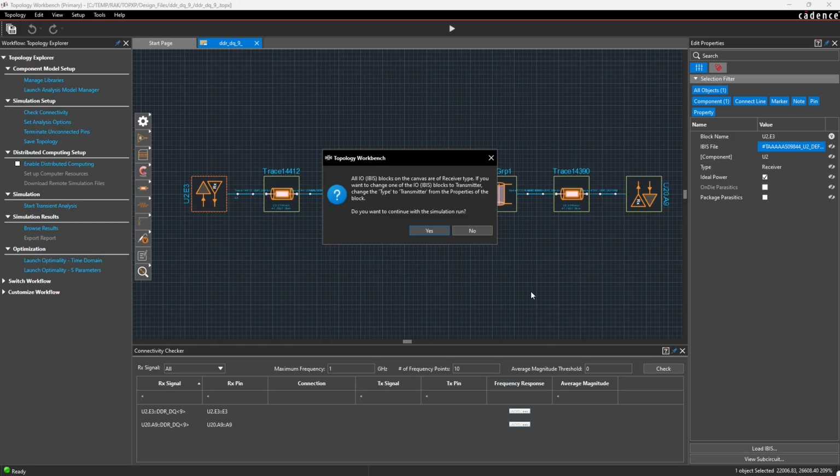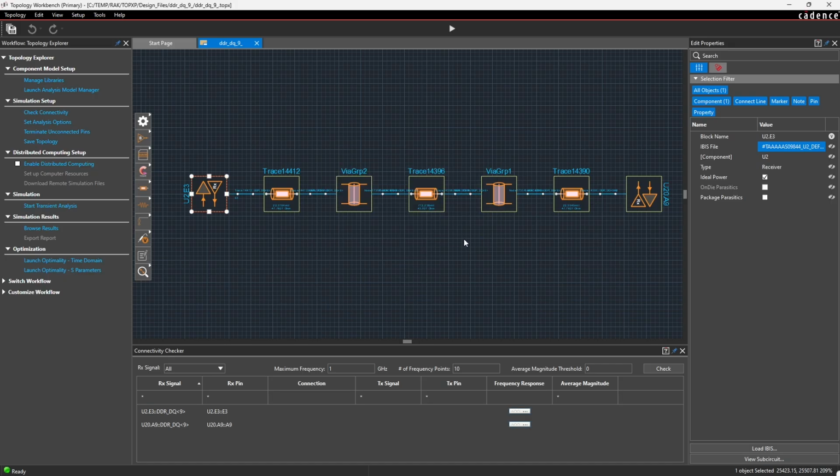And it's going to tell us that there's actually an issue here where both of the IBIS blocks, which is U2.E3 or U2 pin 3 and U20 pin A9, are actually receivers, and so one of these should be set as a transmitter. It asks us if we still want to continue the simulation. I'm going to go ahead and say no.